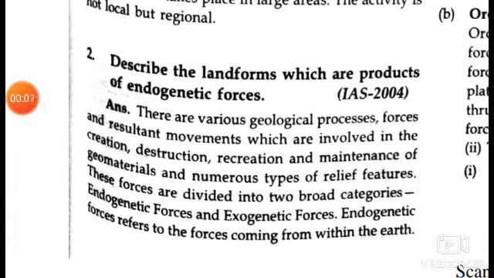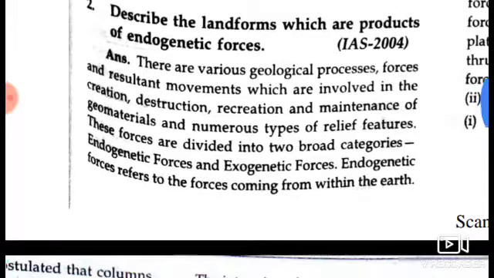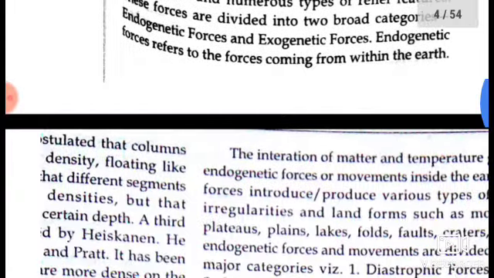Describe the landforms which are produced by endogenetic force. There are various geomorphic and geological forces and resultant movements which are involved in the creation, destruction, recreation, and maintenance of geomaterials and numerous types of various phases. These forces are divided into two broad categories: endogenetic and exogenetic forces. Endogenetic forces refer to the forces coming from within the earth.